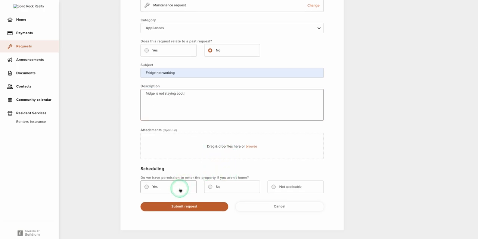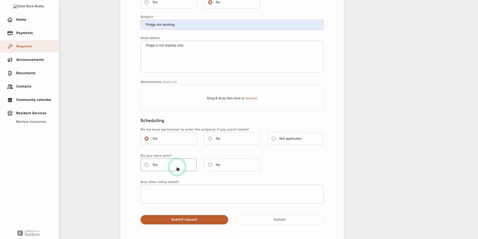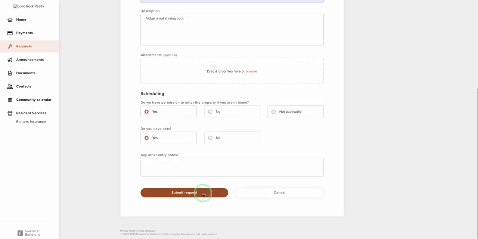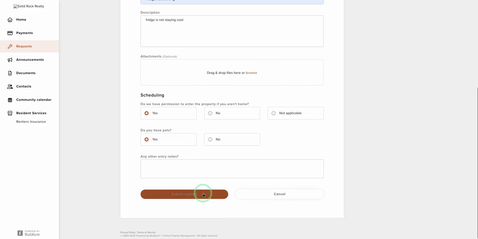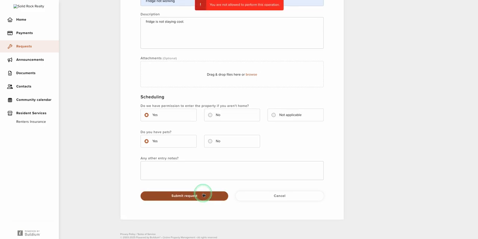Next, under Scheduling, choose how our team can enter the property. Let us know if you have pets and include any entry notes we should be aware of. Once everything is filled out, click Submit Request. Our team will be notified immediately and begin working on your request.